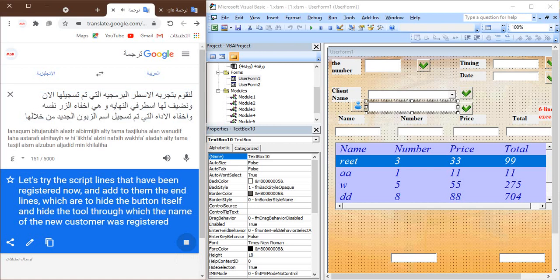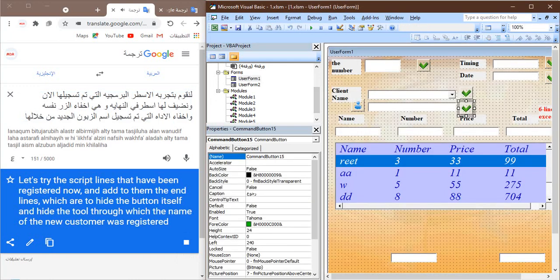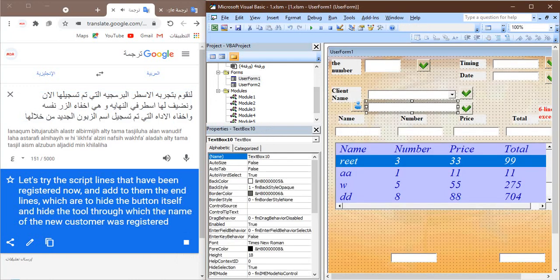Let's try the script lines that have been recorded now, and add to them lines at the end, which are to hide the button itself and hide the tool through which the name of the new customer was registered.